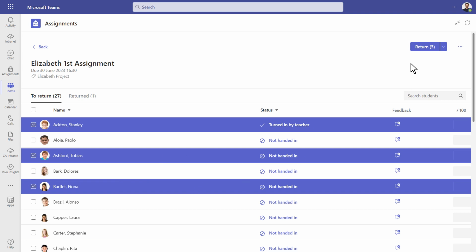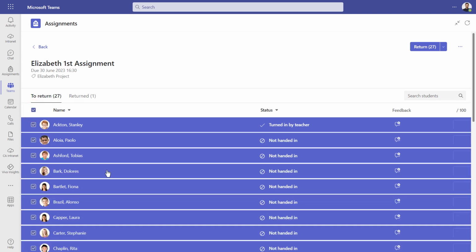So you can see once we've selected a few students, you can return or you can drop down and return for revision for those 3 students all at once. If you like to work through the entire class and grade everything together before you return it to students, this is also really useful. So we can click on the multi-select at the top, select every student in the class, and then we could return all of the work at the exact same time or return for revision.